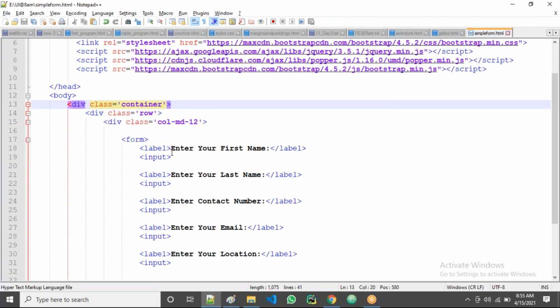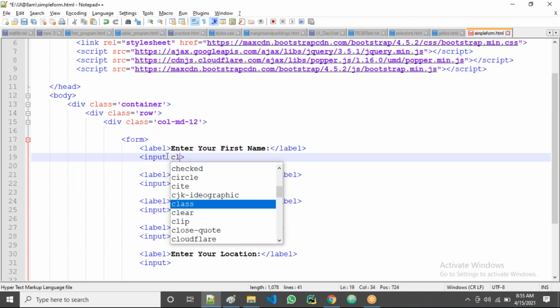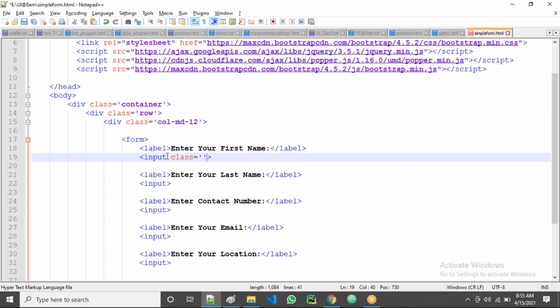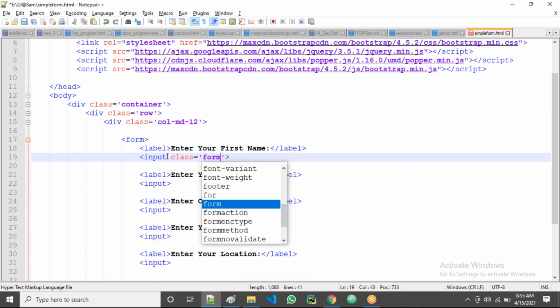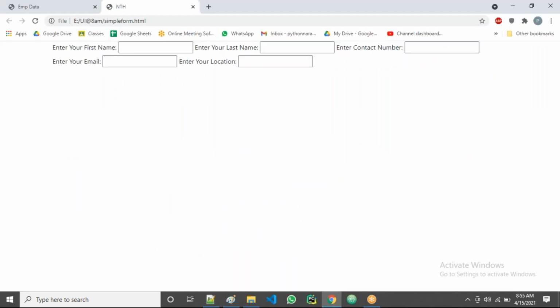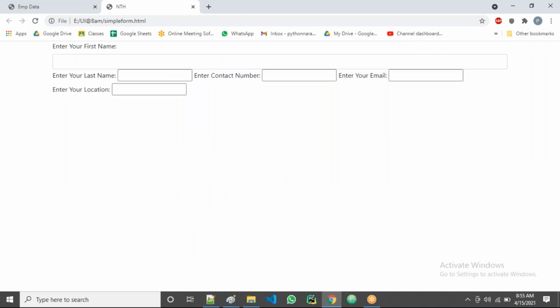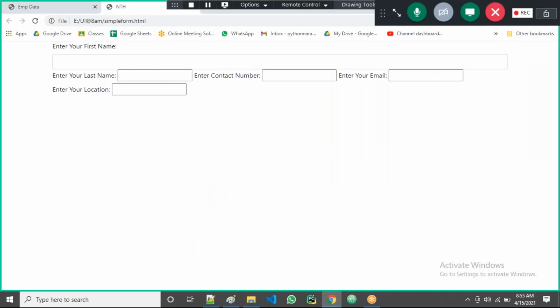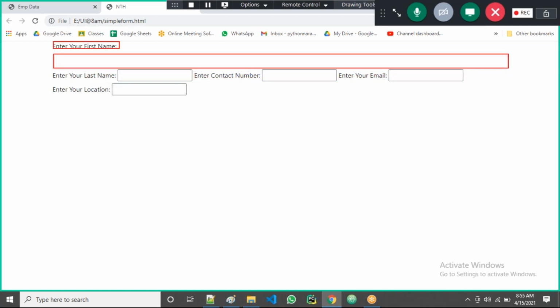Let us see now. I'll take the class, and I'm going to use form-control here. That's all. Now I save this and refresh. Now all of you observe the first name. The first name label is there, and the input box came like this, guys. I used all the columns, so it looks very wide, right?